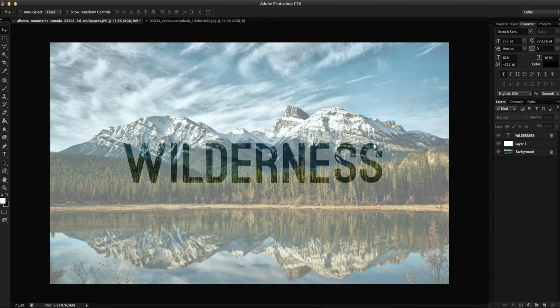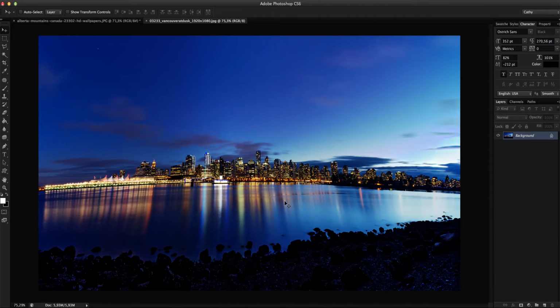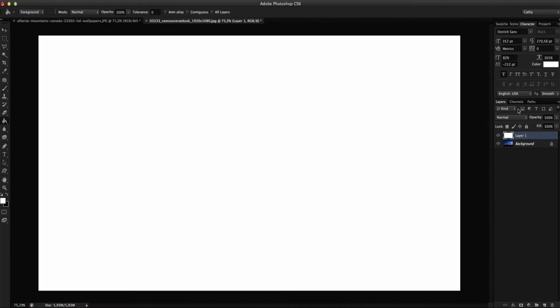First of all, go to File and Open and choose a picture. I already did this. This is nice, Vancouver, Canada. When you have that, go here and create a new layer. Then go to the Fill Bucket tool and choose the color white. You can click on here and then switch so you have the white in the foreground. Then click and fill this picture.